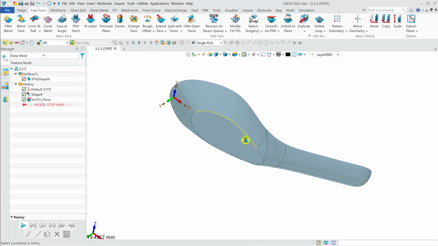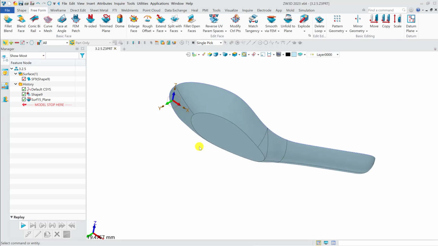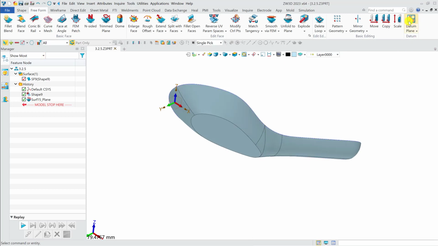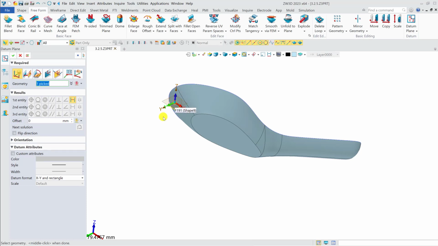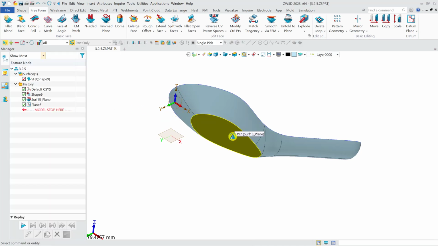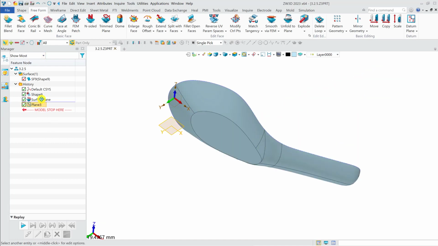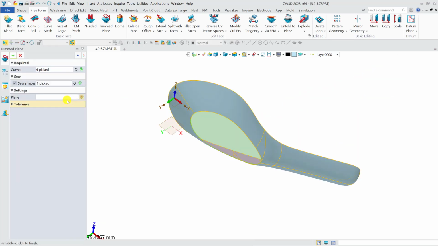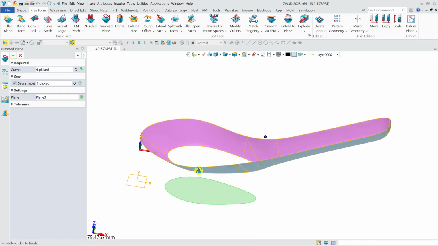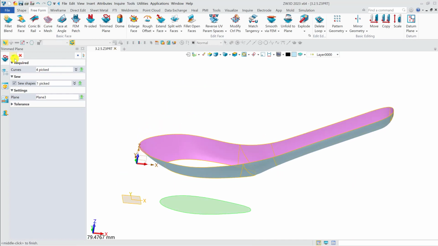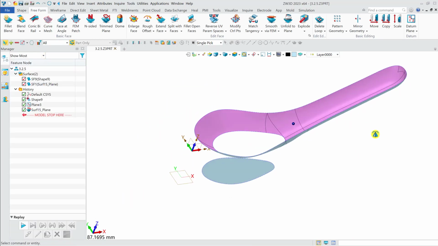This surface will be created. And this created surface can be projected to a plane. For example, I offset the XY datum plane, and let this step ahead. Activate the command and select the created datum plane. The surface will be projected onto the created plane.